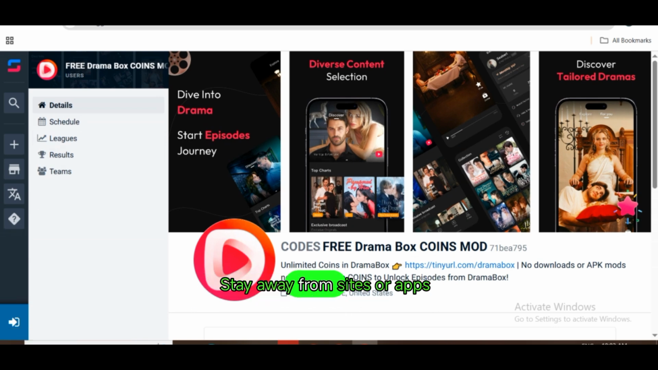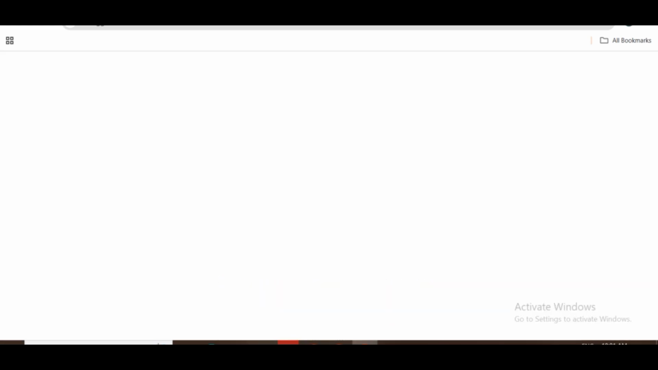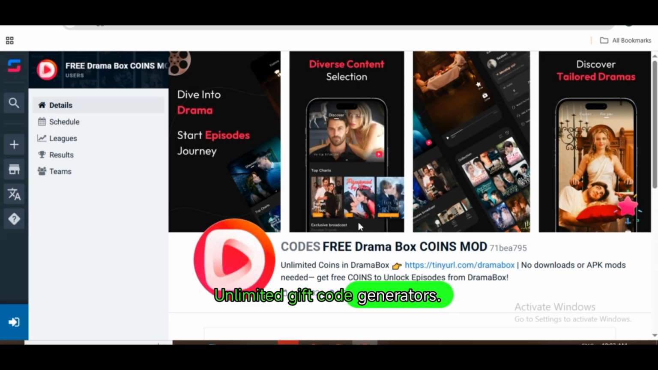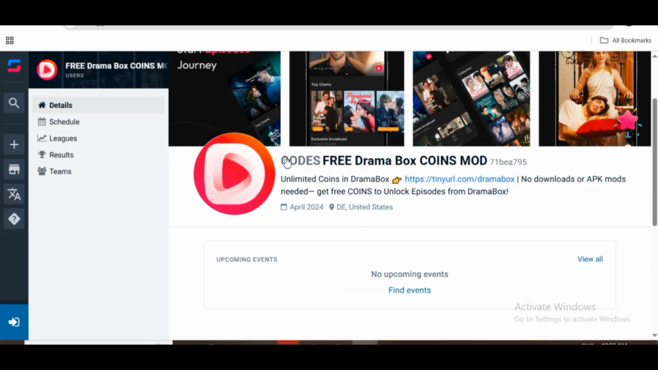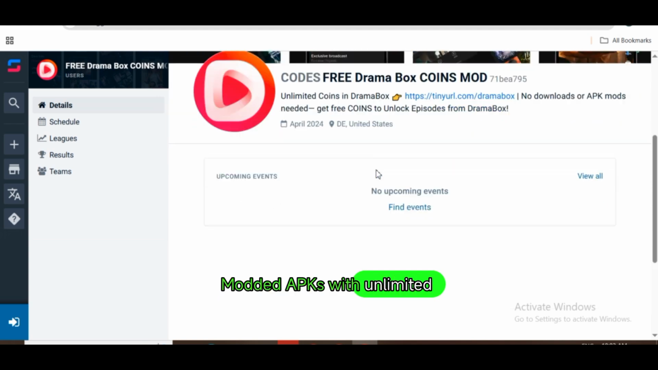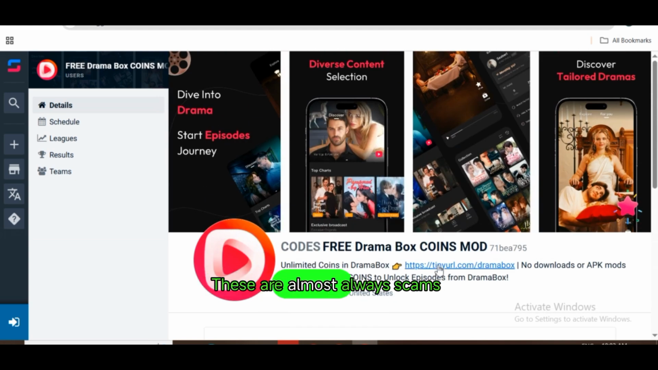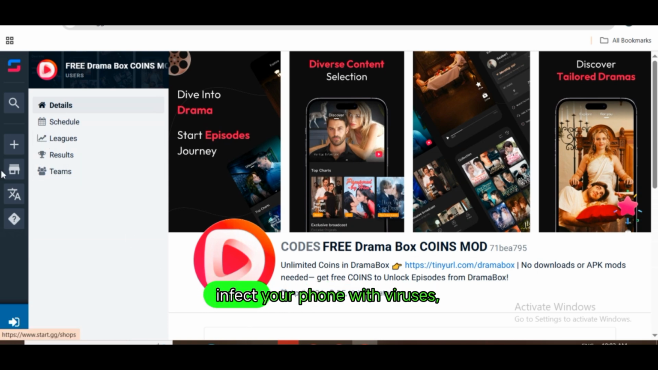Stay away from sites or apps that promise unlimited gift code generators, coin hacks, or modded APKs with unlimited access. These are almost always scams or malware. They may steal your account, infect your phone with viruses, or get you banned from the app. Always use official channels or trusted forums.